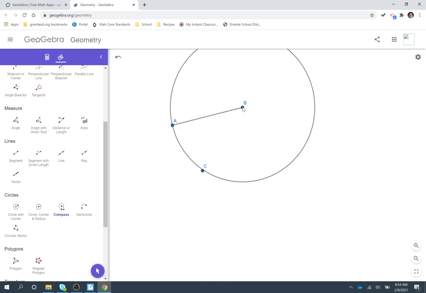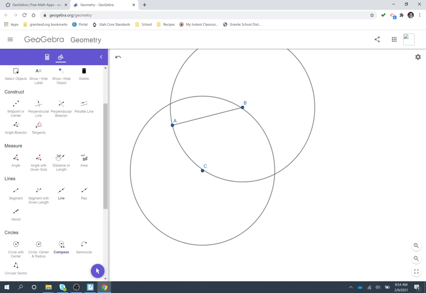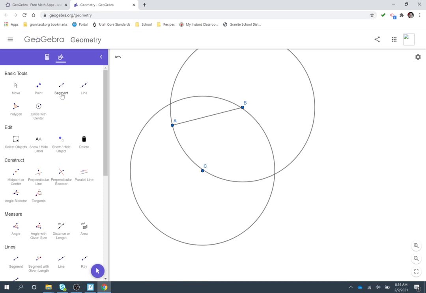Now, once we have from A to B, it creates a circle with that distance. And we're going to take it and we're going to place it at C. So we clicked on A to B and we place it at C. Then we're going to go back up. We're going to find our segment. We're going to start at C. And you're going to go anywhere to the side of that circle that was formed. And now we have another segment, CD.